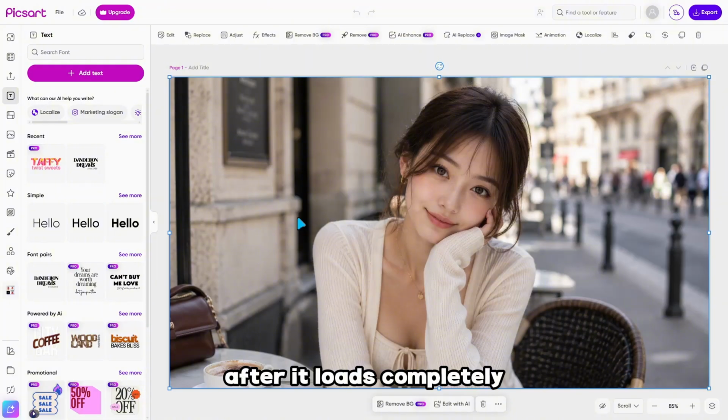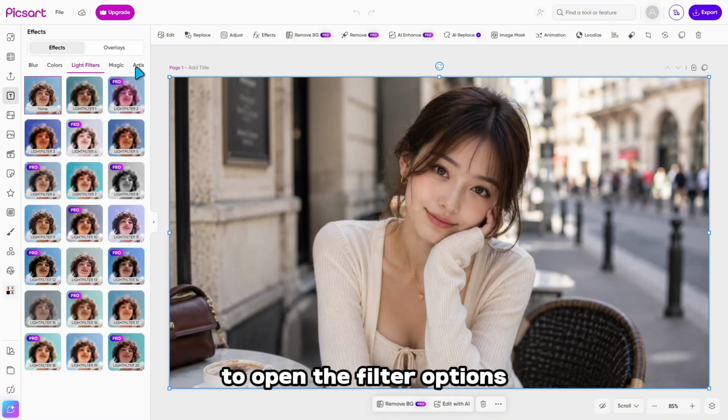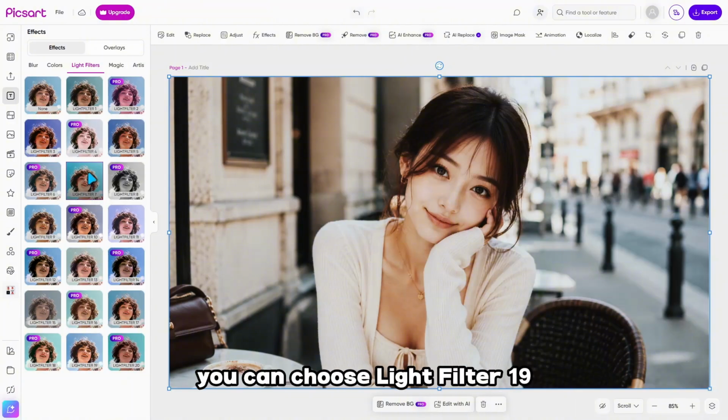After it loads completely, go to Effects on top, then select Light Filters to open the filter options. Pick one option that you like to set the base of the shine glow look. For example, you can choose Light Filter 19 if you want a soft glowing tone.